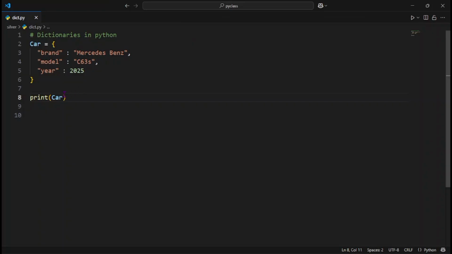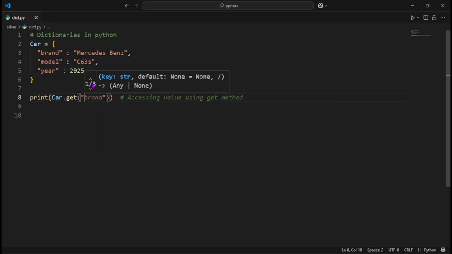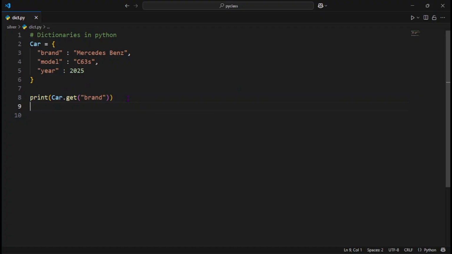So let's get the value. How do we get the value for brand? Let's say we want to get just the brand for this car. We can do car and then dot get and then rounded brackets. We can get the brand, dot get, and now we are getting the brand.